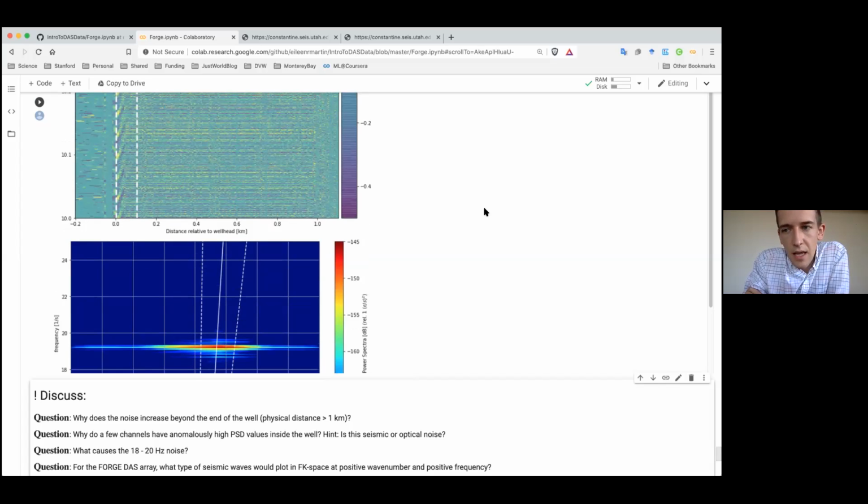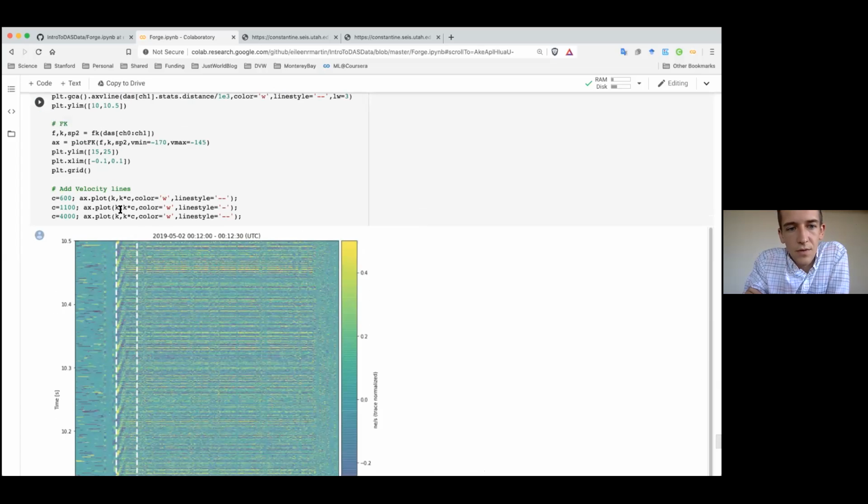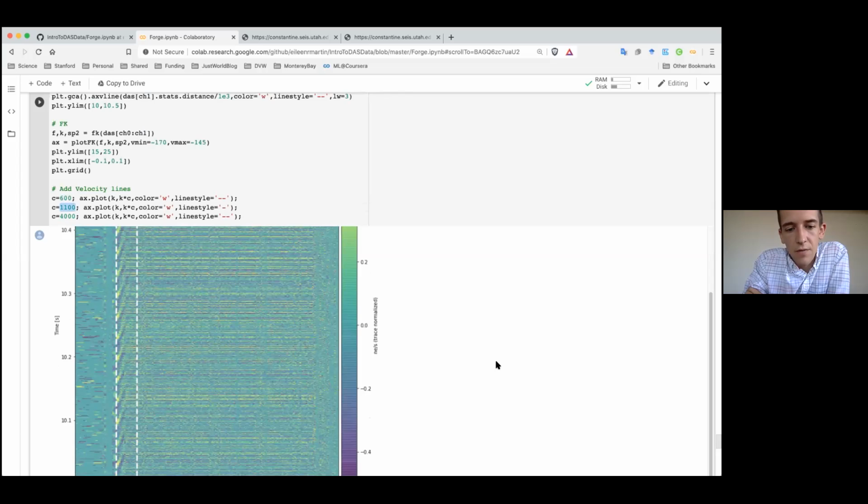Well, for those of you who aren't so familiar with plotting things in frequency wave number space, this is going to be a velocity, or correctly, phase speed at this position. So we have basically 600 meters per second to 4,000 meters per second. Those are the dotted lines. And then 1.1 kilometers per second is going to be the center line of this plot.